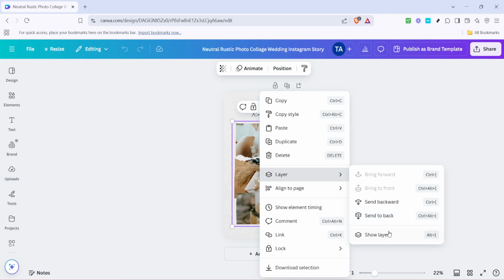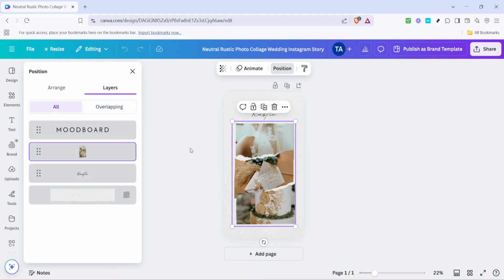Next, you'll click on Show Layers. This action will open a side panel on your screen, displaying all the layers present in your design. This view is incredibly helpful as it gives you an overview of every element you're working with and their specific order. It's like an organizational chart for your design, making it easier to select, adjust, and perfect each element.